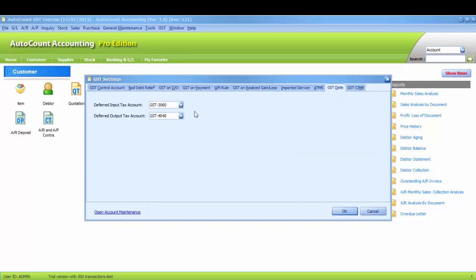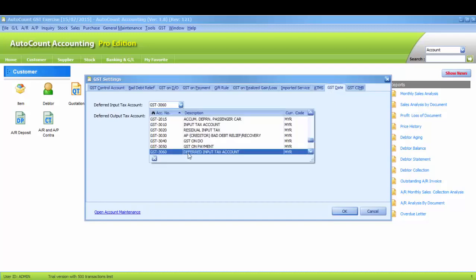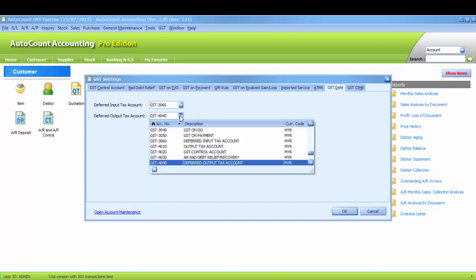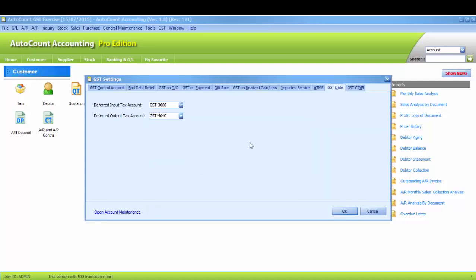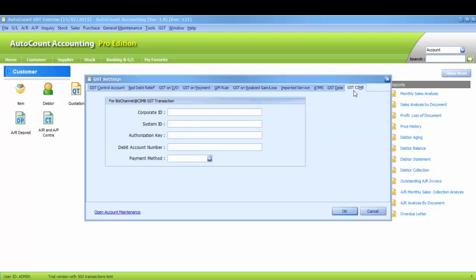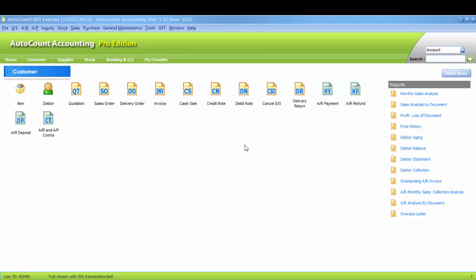For GST date, kindly make sure you have already set the deferred input tax account and also the deferred output tax account. The last one is the GST CIMB. So once you've done all your settings, kindly click OK. Now you may start to run your GST processor.